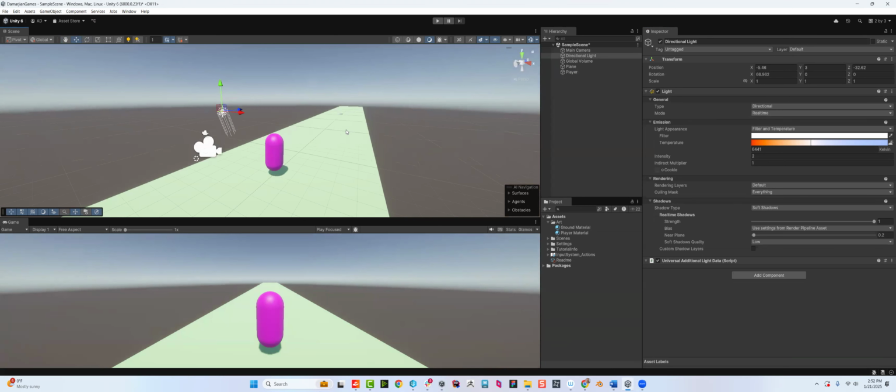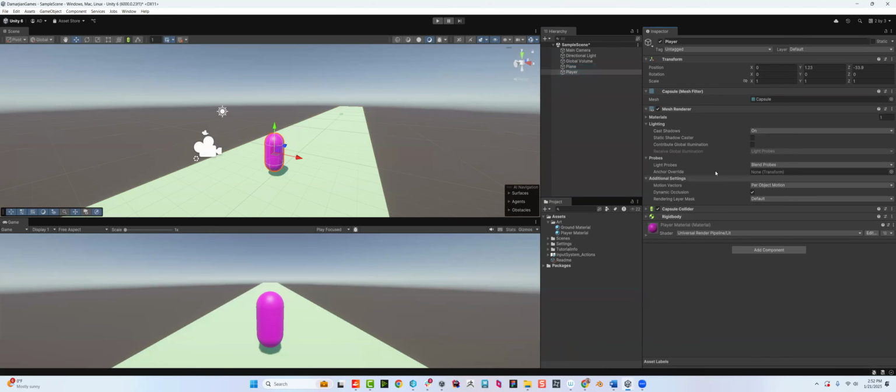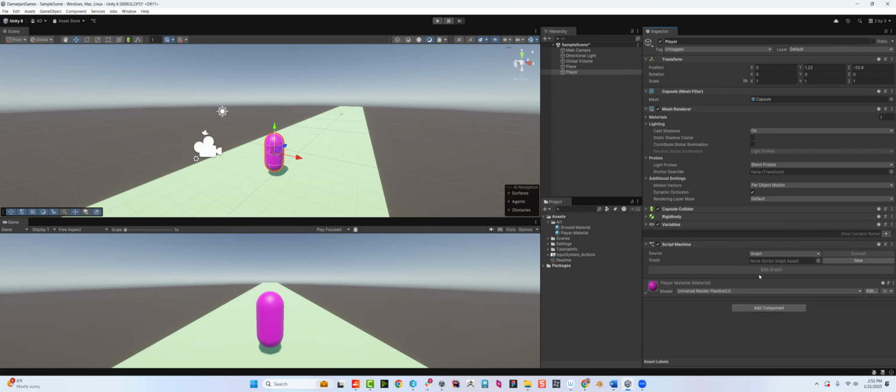Okay. So a game isn't really a game without interactivity. So with our player selected, the way that you add interactivity is by adding code or scripting. Well, you guys are going to be doing visual scripting first. So the first thing that we're going to do is I'm going to go to add component and I'm going to start typing script and I'm going to add a script machine here.